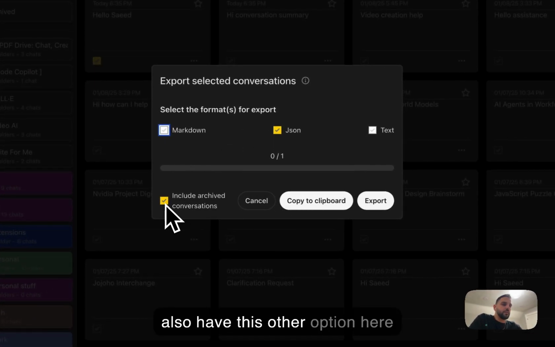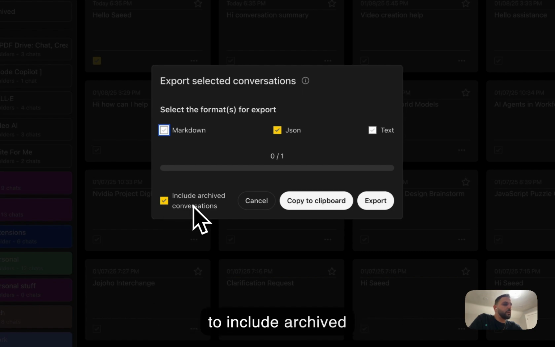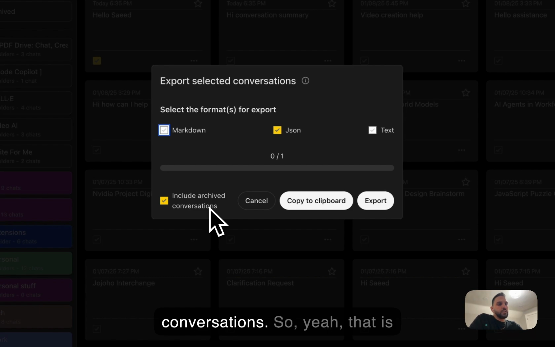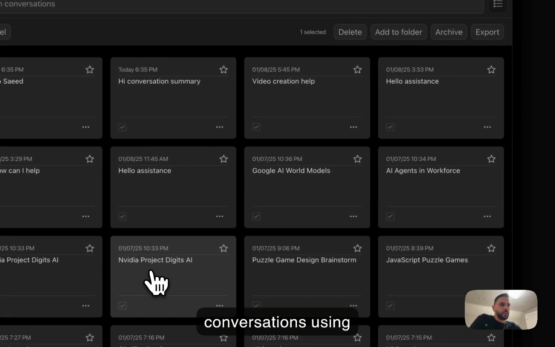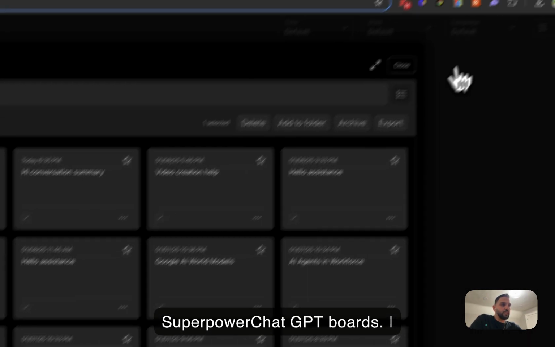And you also have this other option here to include archived conversations when you are exporting all of your conversations. So yeah, that is how all the different ways of exporting conversations using Superpower ChatGPT work.